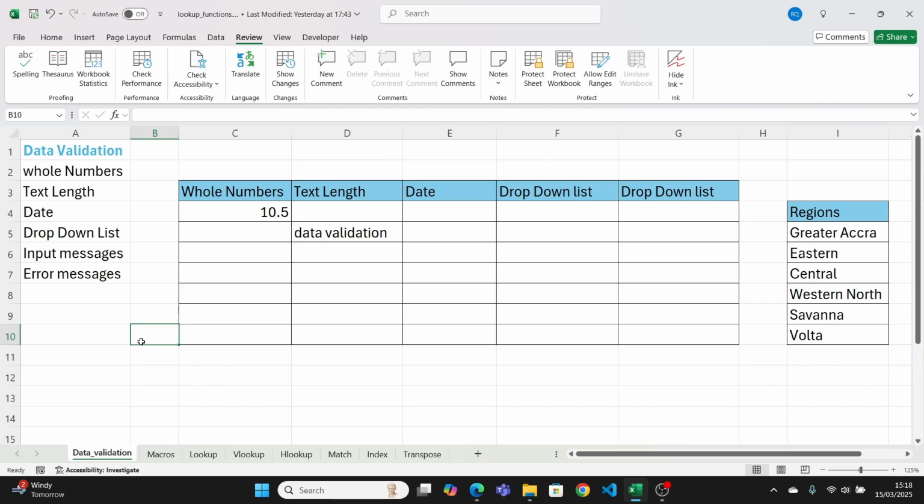So welcome back to this lesson. Today we are going to look at how to use data validation. So we have sample data that you can see on this Excel sheet, and with data validation we are going to see how you can control how data is entered into a cell.